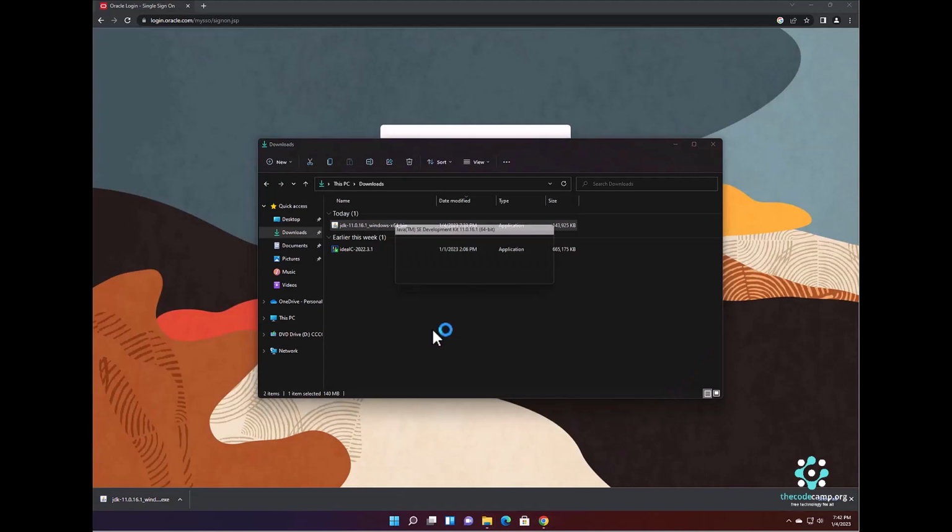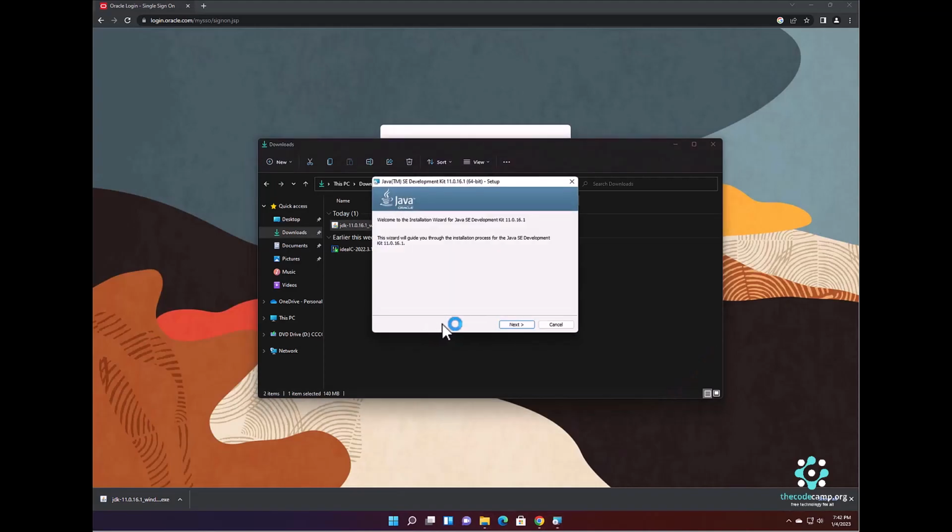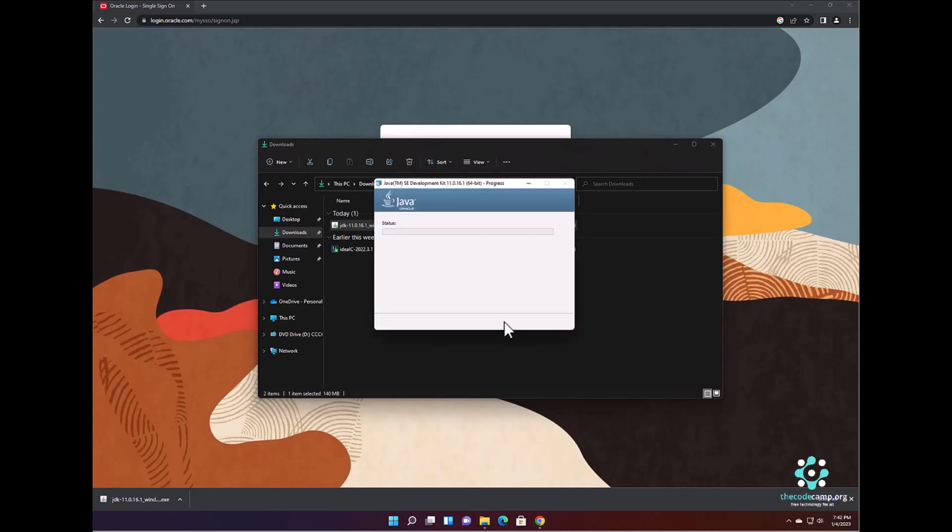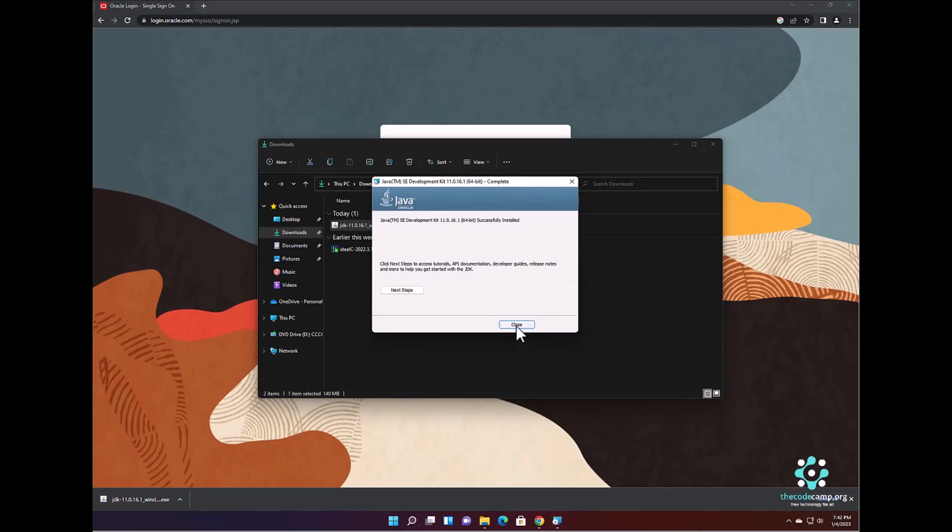Yes. I'm selecting everything default. I don't want to make anything complicated. So next. We're done with installing Java.